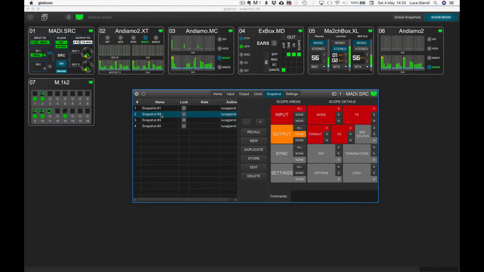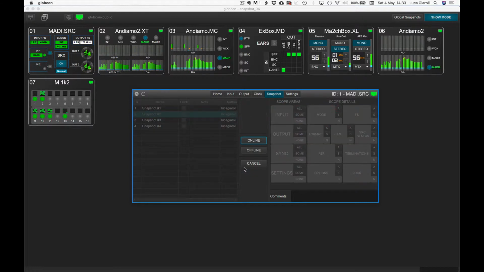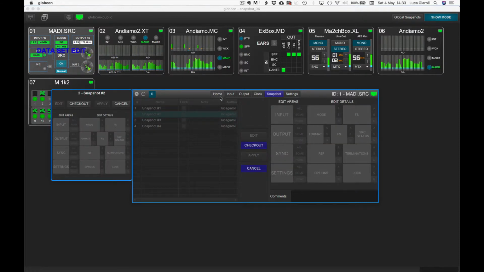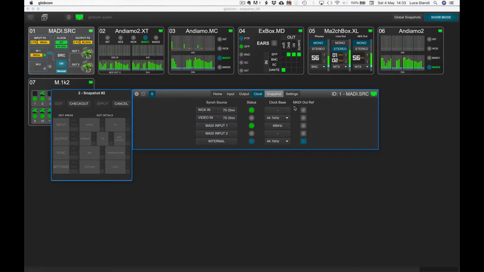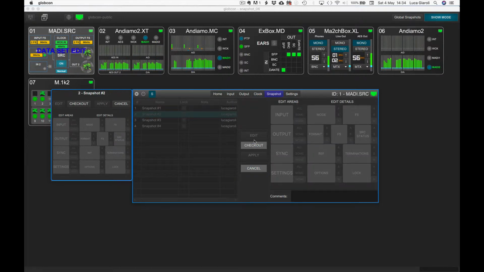Let's edit snapshot number 2. We target that snapshot, click on Edit and select the Online method. From the Home tab, we trim few parameters such as the input and output fs, bringing them both to 2 fs, and setting the output format to 96 kHz frame. From the Clock tab, we move the output reference to Work Clock In. We are now ready to check out.